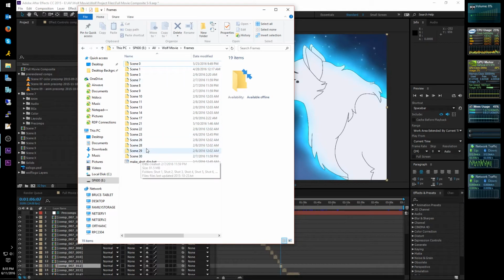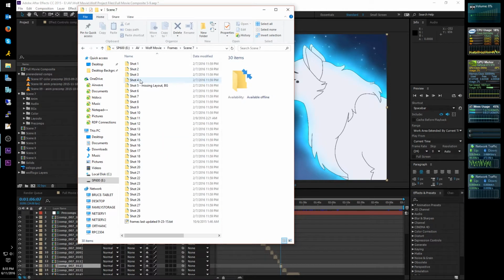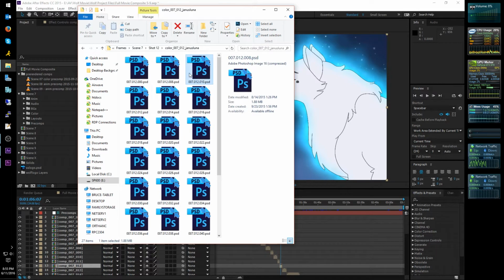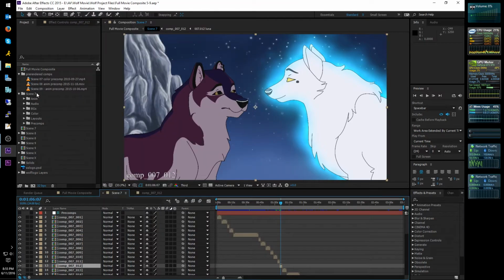I organize things by scene, so let's look at scene 7, and then you'll see I have everything by shots. We'll look at shot 12, and now we have different types of media that compose shot 12. I'll get into these a little bit later. In one of these, you'll see there's a whole bunch of frames. These are individual files that are frames. So you see that this is frame 0, frame 8, frame 10, frame 12, frame 14. Once I've downloaded all that, and a couple other things too, I bring them into After Effects.